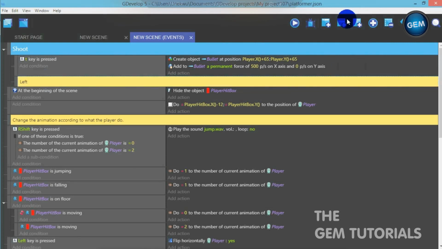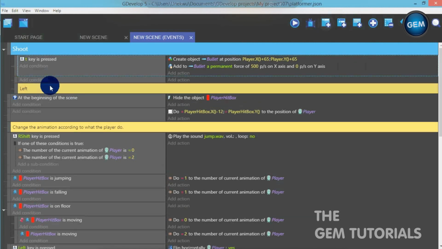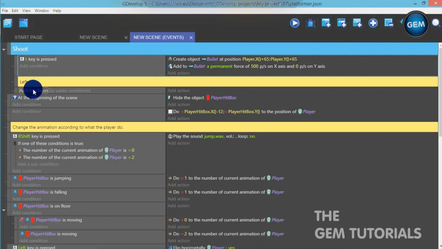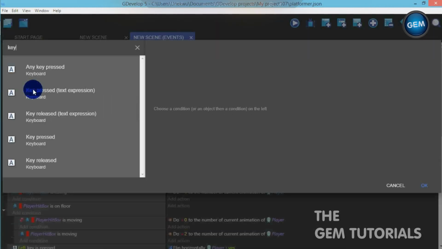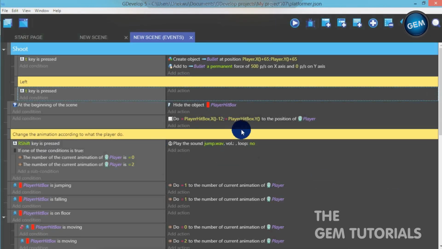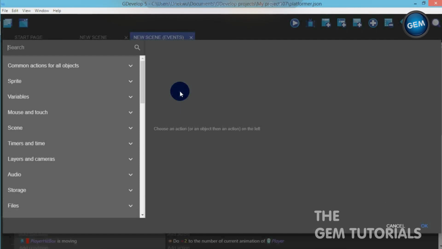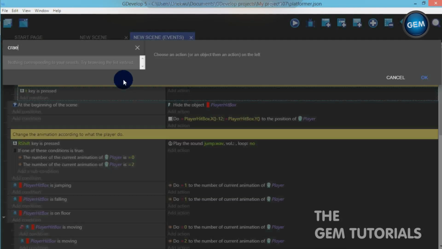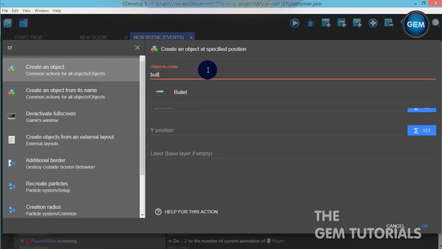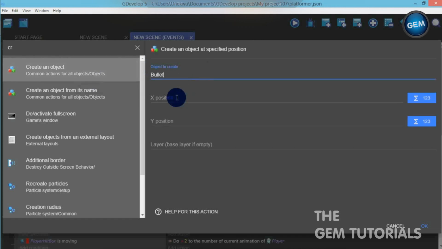So left, and add an empty event below that. Right below this. So here, add a condition, key pressed. T key is pressed. That's T. So T key is pressed. Add a condition. Create an object, bullet on the X position.